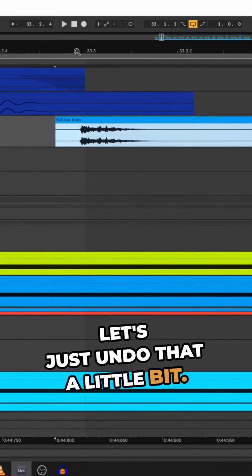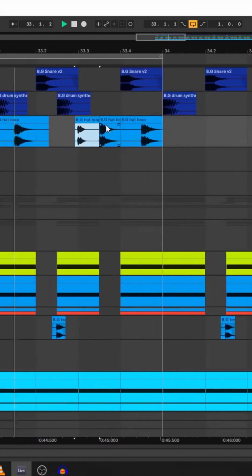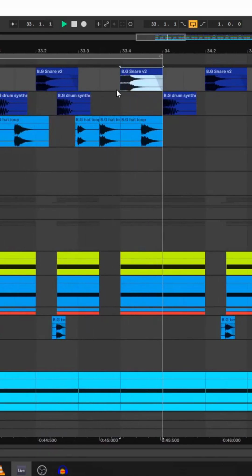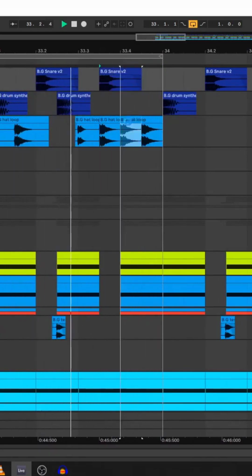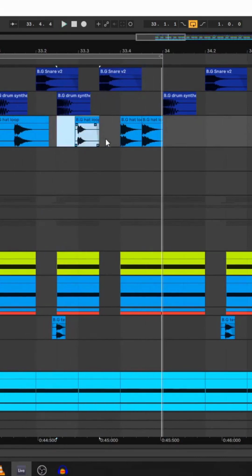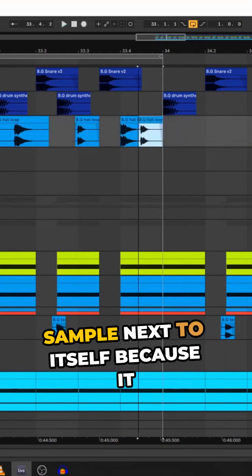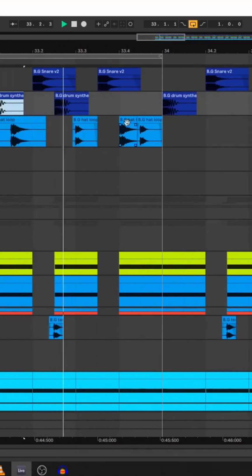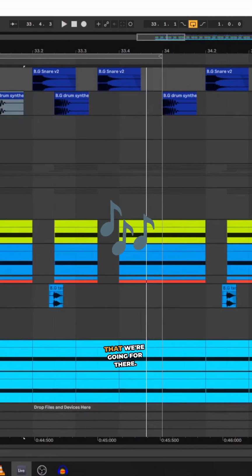Just undo that a little bit. You tend to want to never put the same sample next to itself because it sounds a bit robotic, so you probably go. Anyway, that's just describing the rhythm that we're going for there.